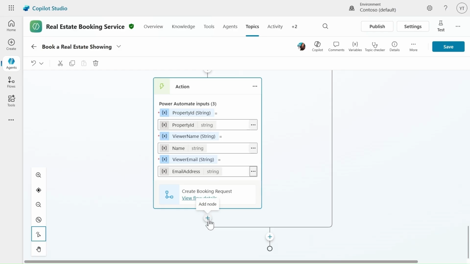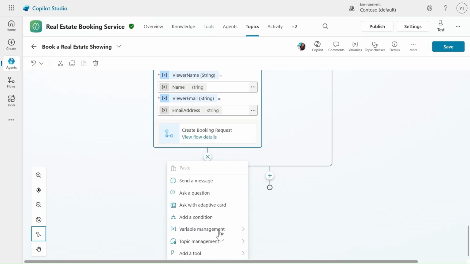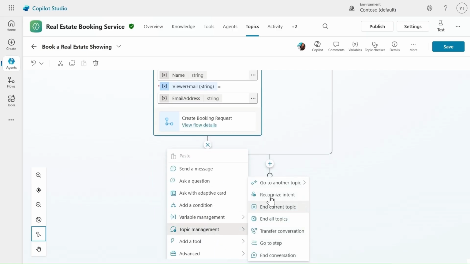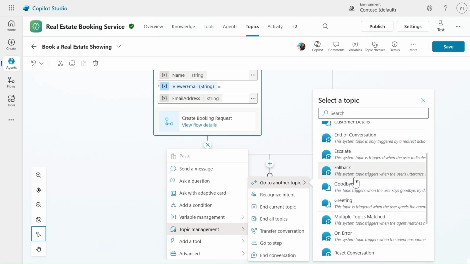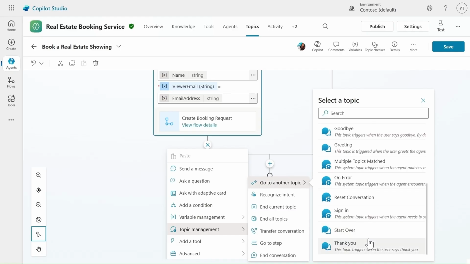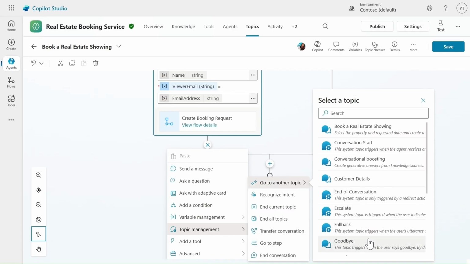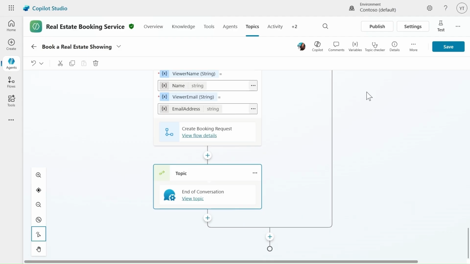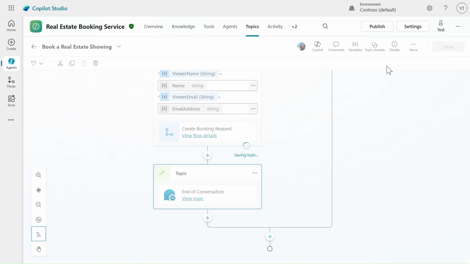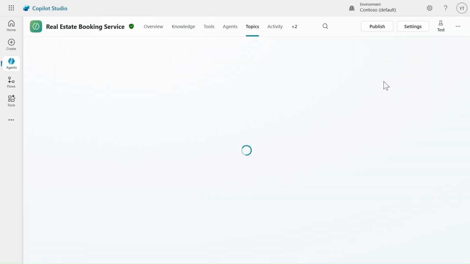And if I want to continue, I could potentially add some other node here. Like, for example, going to another topic or ending the conversation and so on. It's up to me. Or I continue, or I just select end conversation. I can select it here and it will finish the conversation. My agent will just say thank you and create a row. So let's save everything that we just did.